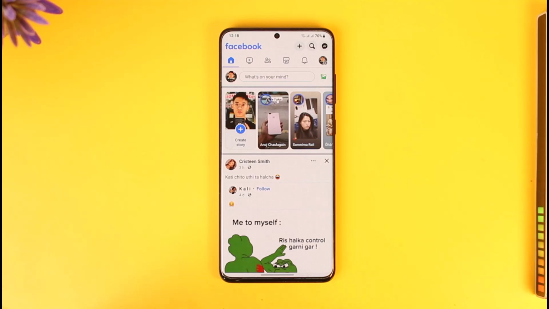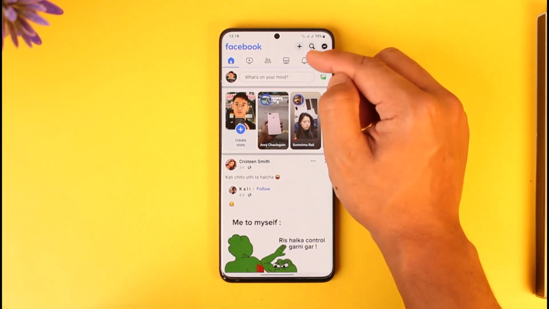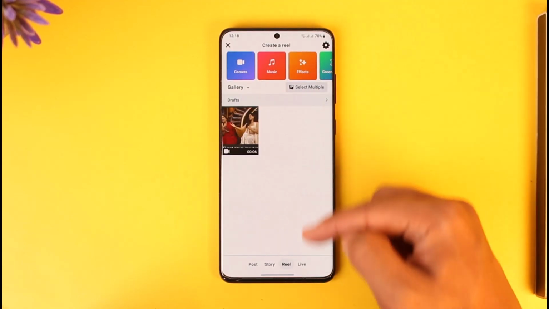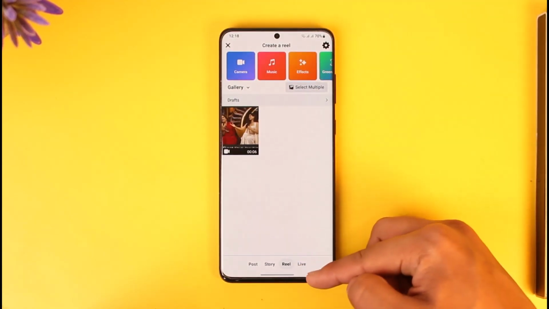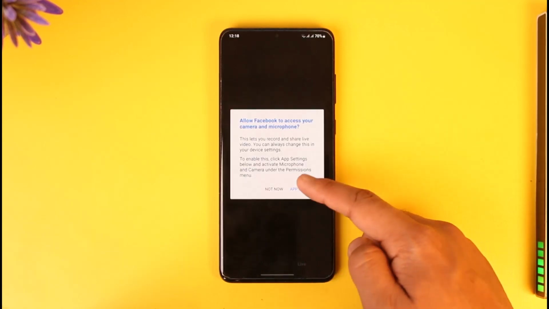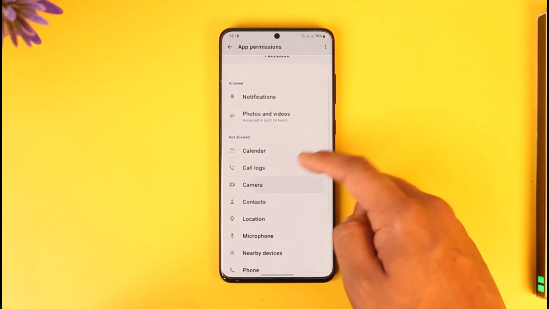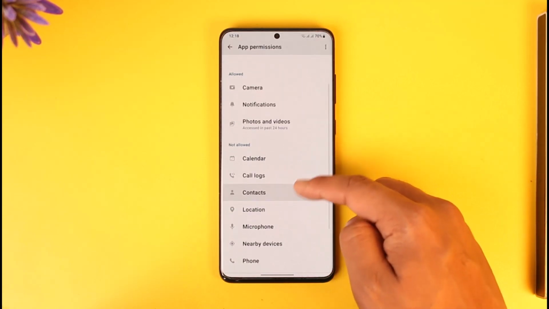After you do that, make sure to just tap the plus icon that you can see from the very top right hand side, and then here you'll find different sorts of interface where you can simply select the option called live. And once you find the live option over here, you can just go ahead and allow the access for your camera as well as the microphone here.